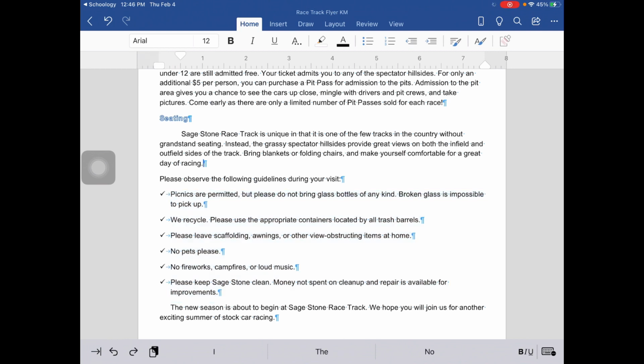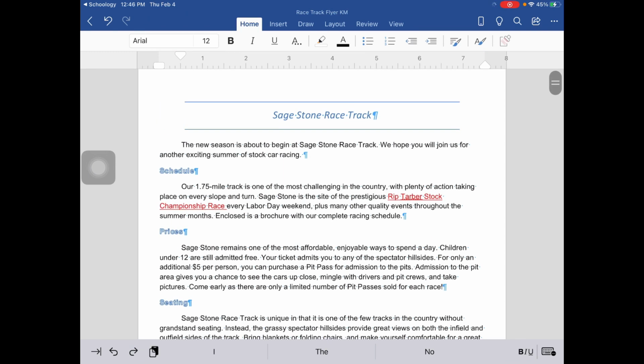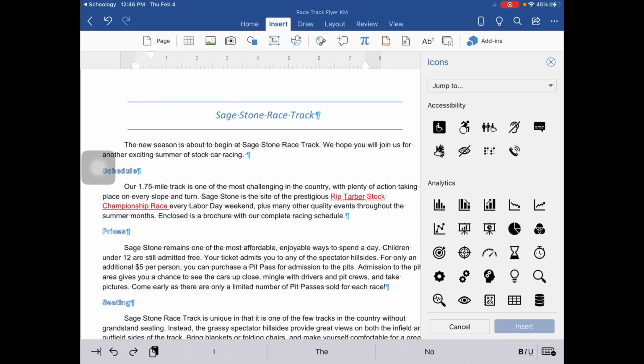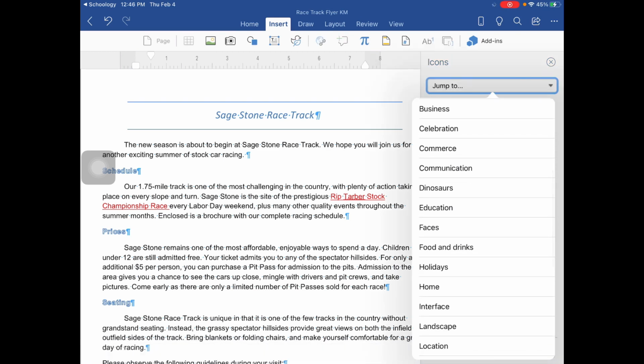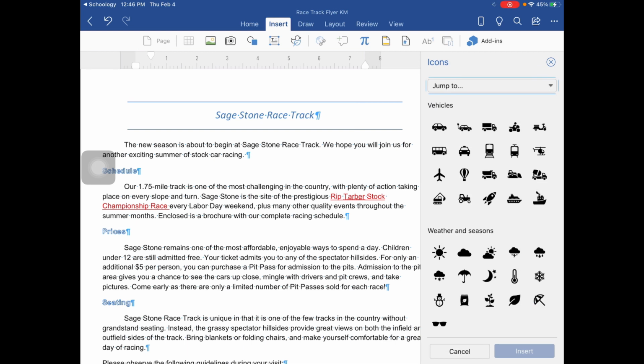Next step is we want to insert an icon. So under the Insert tab, the icon is the duck with the leaf on top of it. So we'll tap that. That brings up our icons menu. And we want to search for a vehicle. So we'll jump to the vehicles category. And then we'll choose the motorcycle and insert.